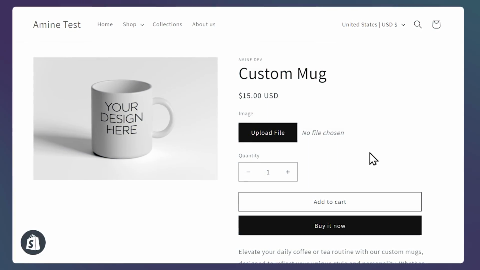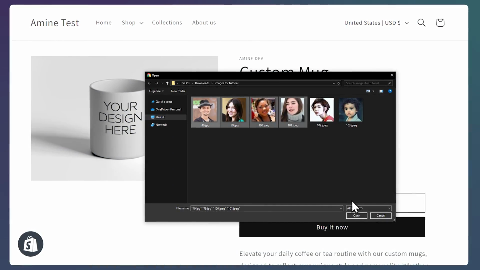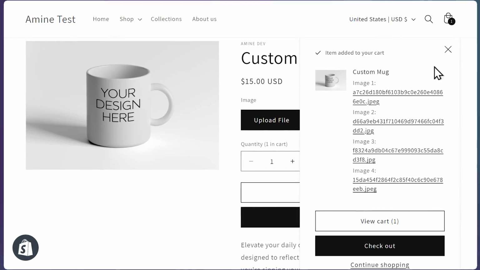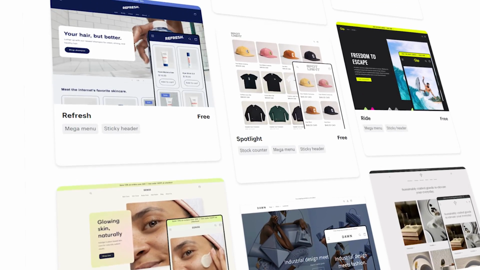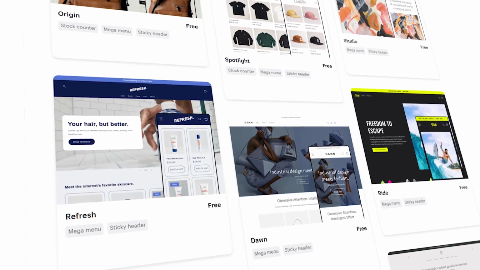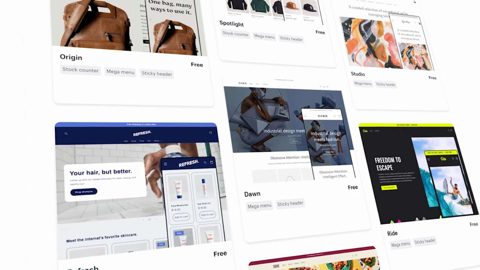Here's how to allow your customers to upload one or multiple files like images on your Shopify store with a simple copy-paste of code. This tutorial is compatible with any of the free themes like Dawn, Spotlight, Refresh and so on, but it's not compatible with the premium themes.